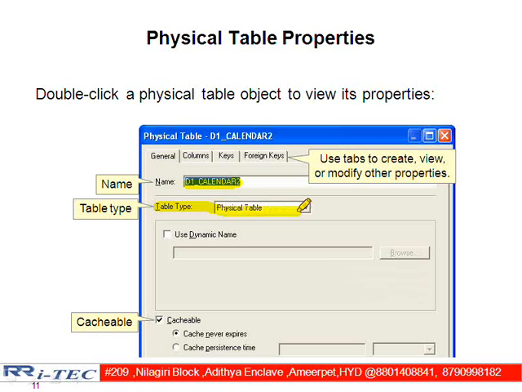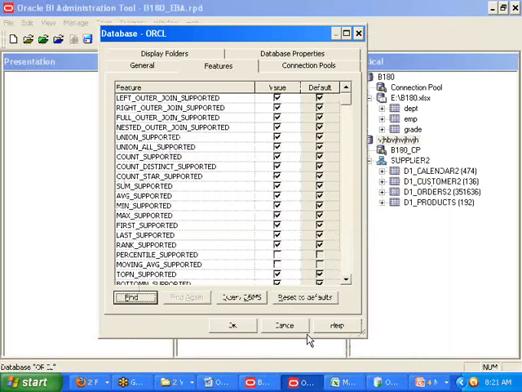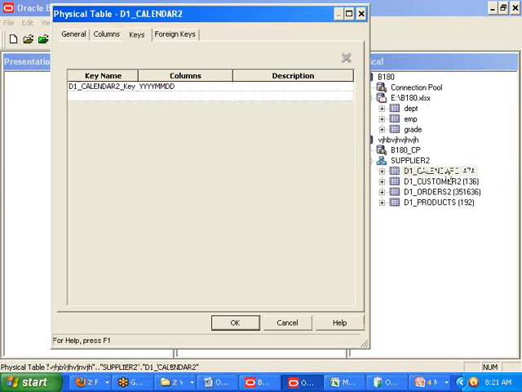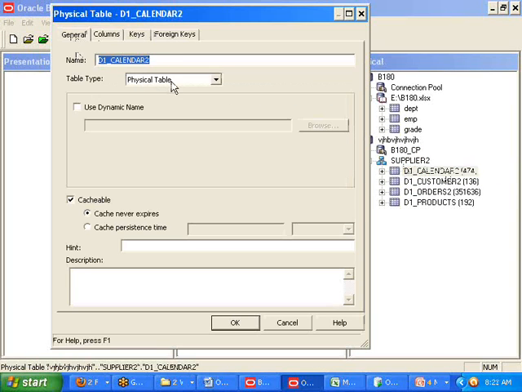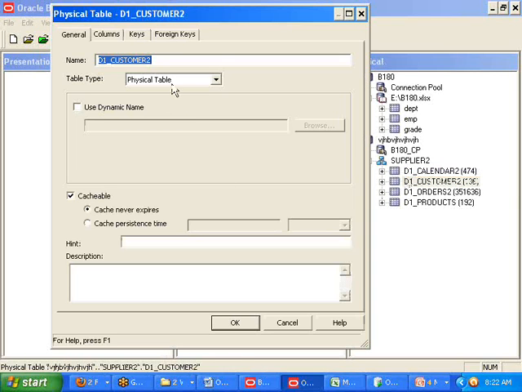Table type is available, right? Here, 3 types of table types are available, sir. If you double click on any one table, then by default, what is the table type we are seeing, sir? Physical table. If you import a table from the database, by default the property is physical table. But we have 2 more options. One is called stored procedure. Second is, sir, select statement.